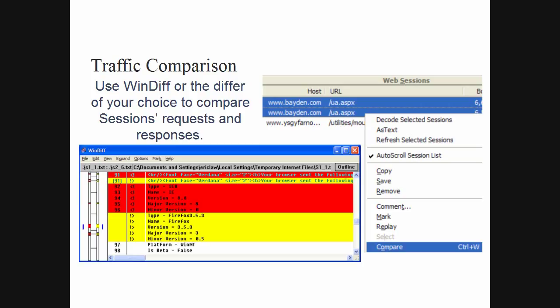By default, I try to find WinDiff and use it, but you can point this at Araxis, Beyond Compare, WinMerge, pretty much any diff tool can be used. And you can configure the diff tool in Fiddler's Tools, Options, Tools screen. So you can do it through that.